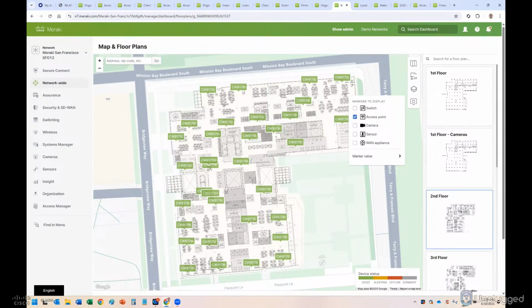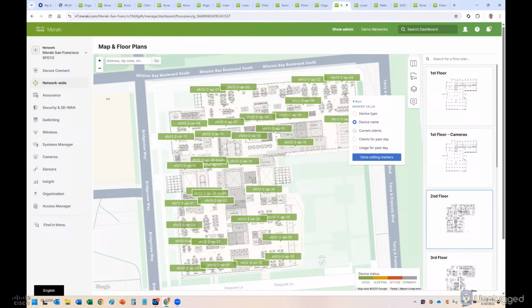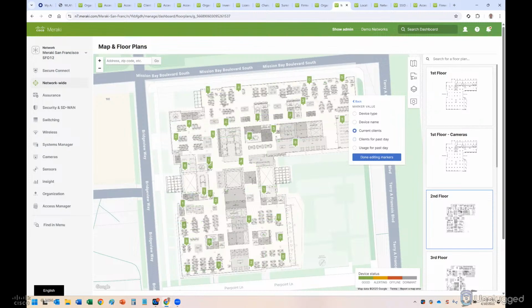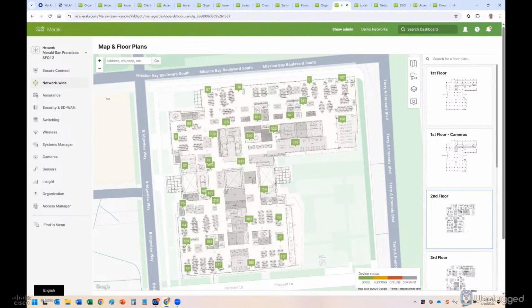And then I can further refine that to say, what's the marker value? In this case, it's already preset for the device type. I see it's mostly 9178 access points, but I could look at the device names, how many clients are currently connected, or how many clients for the past day, right? Or what's the usage for the past day? So I can say done editing markers, and I can very quickly and easily pick out what's the most heavily loaded AP. Looks like this one right here, 631 clients on AP18 on the second floor over the course of the last day. Now, related to this is the client density heat map.